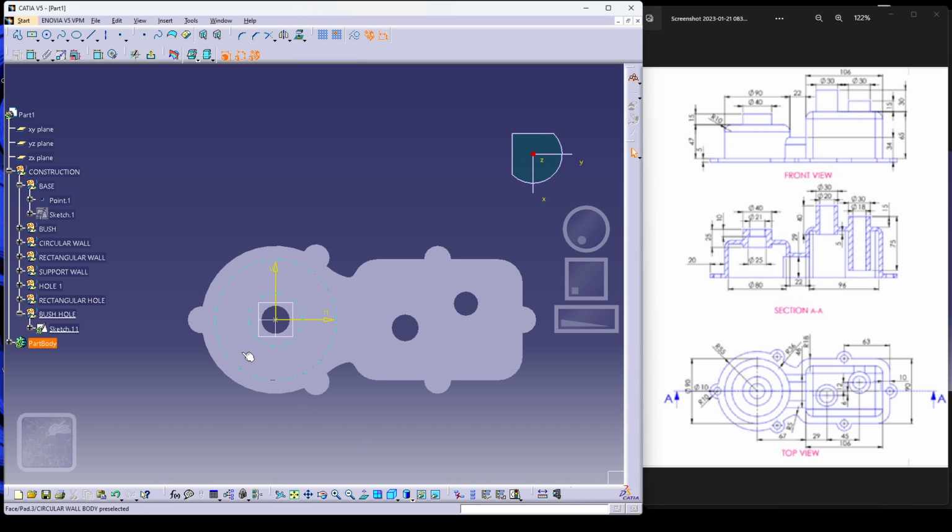Okay, now what we can do, either we can select this face as the reference, or we can go like, let's select the part body as the reference. We can do that. Let's make it a reference, and let's make it the construction point, and let's select the circle.